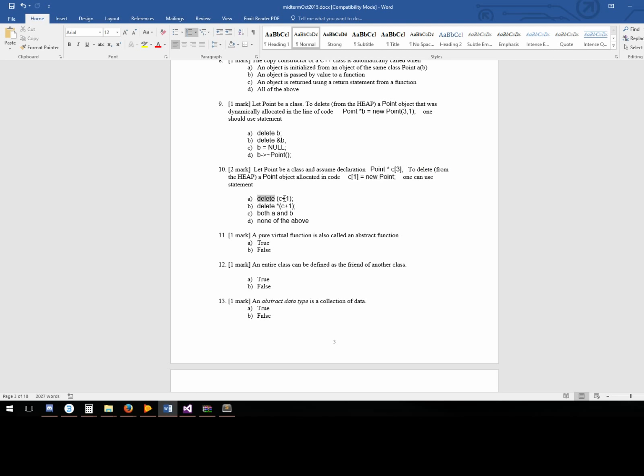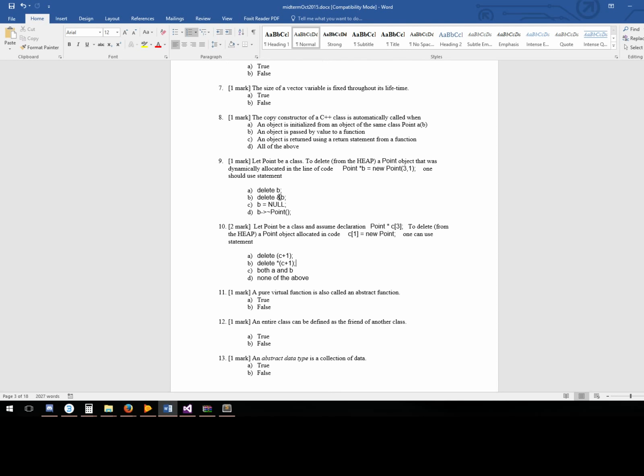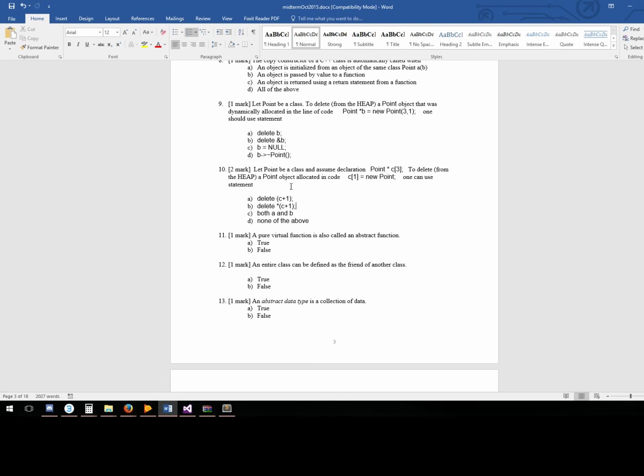Well, this one obviously is incorrect, because this is saying, did I skip 9? Oh, whoops, I did skip 9. Okay, I'm going to go back to 9. Because this one is saying delete C plus 1. So this is actually an expression, C plus 1. So it's just going to call point C, look for its plus operator, and try and add 1 to it. And then that's just going to make no sense and probably cause a compilation error.